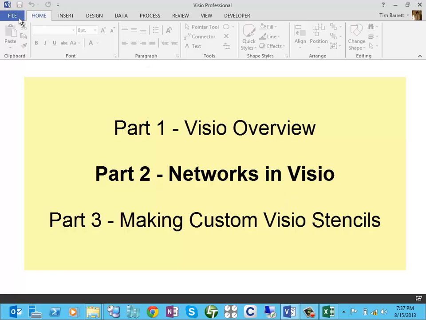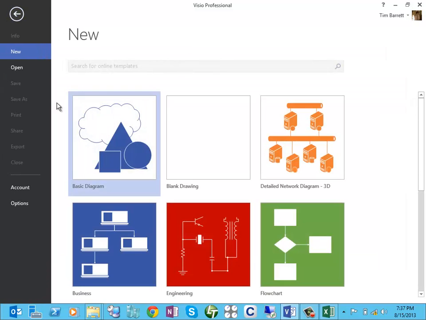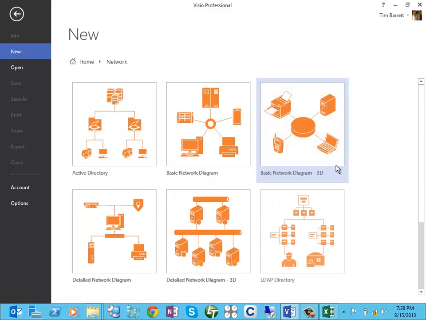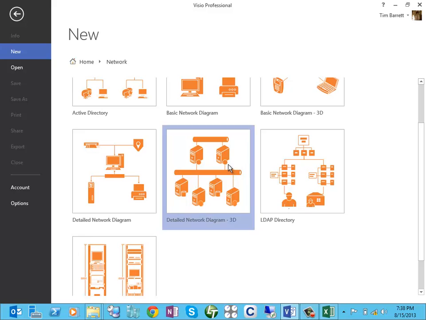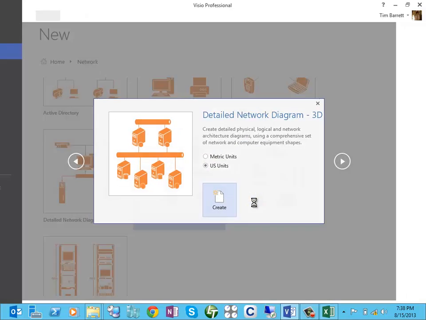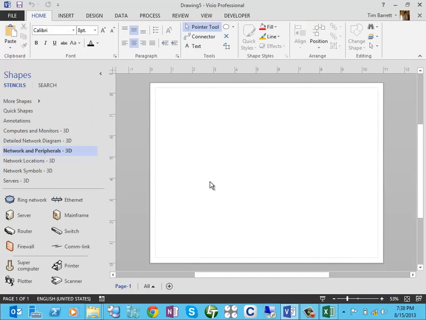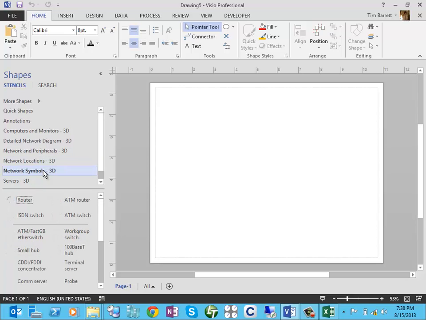So like we did in the first part, we're going to go to File, and we're going to do a new network. We want to do a detailed network in US units. And it loads our peripherals, and it loads our locations, and it loads our network symbols for switches and routers.